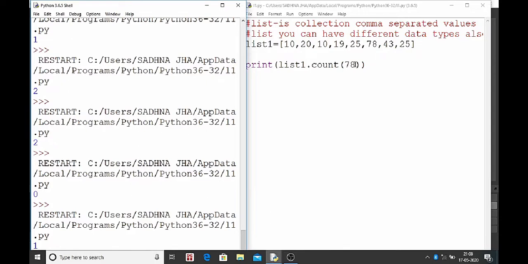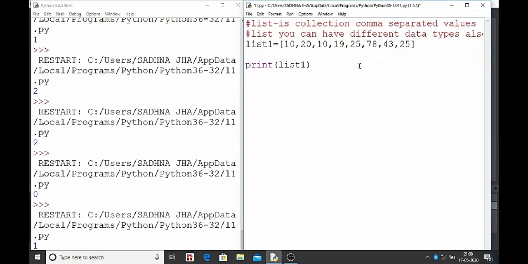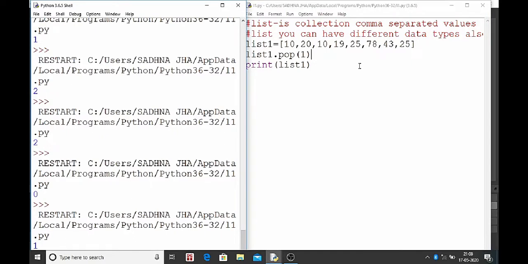Now next is the deletion operation. For deletion, I can use the pop function. I will say list1 dot pop. Within the bracket, I will give the index value. Suppose I say 1. Save it, run it. You can see 20 has been deleted.